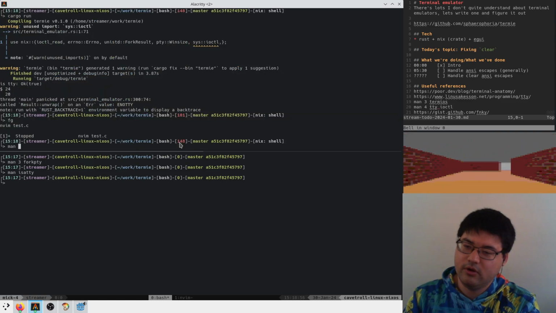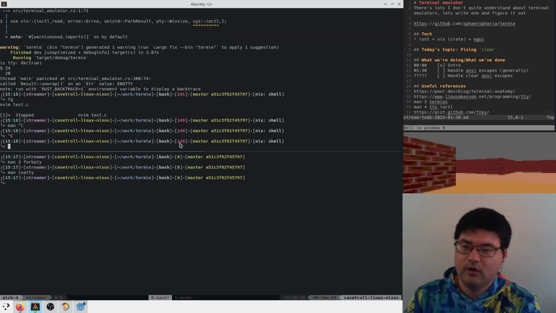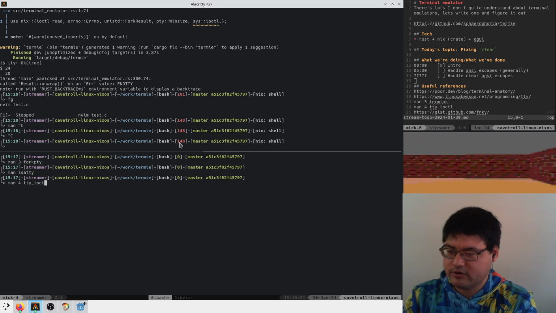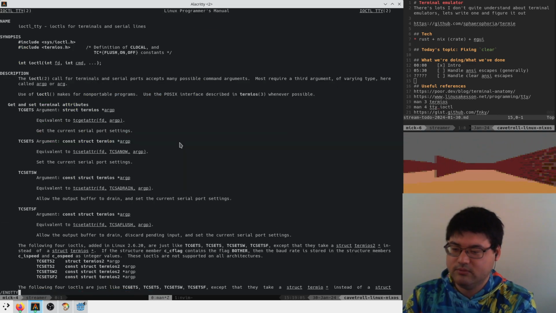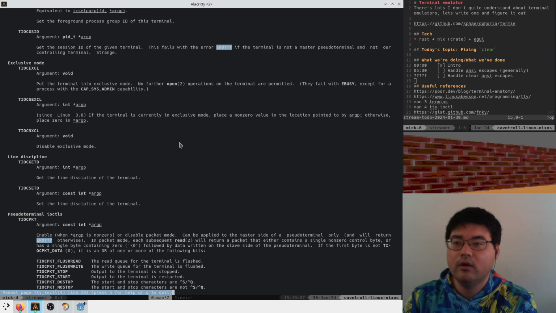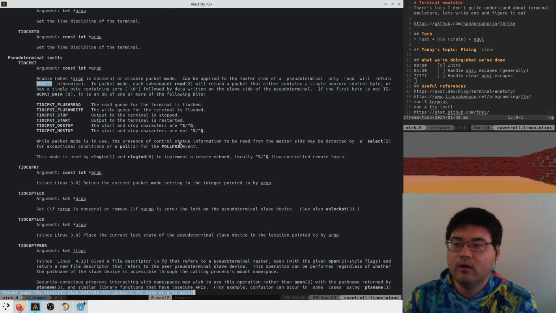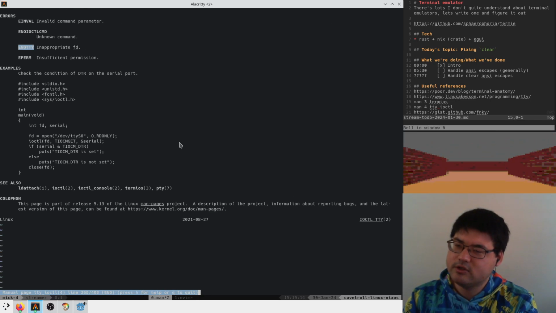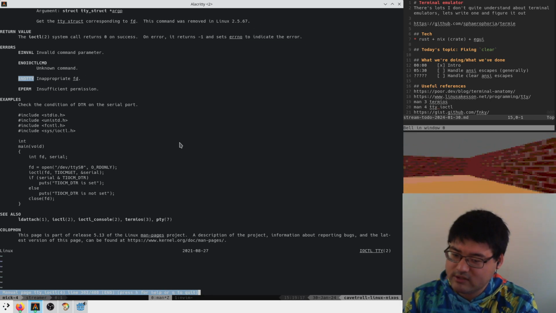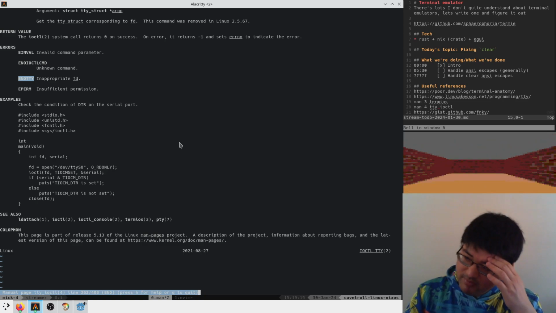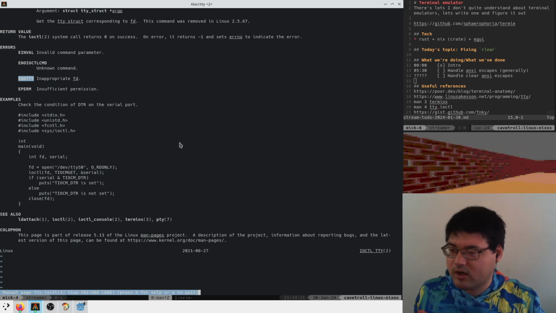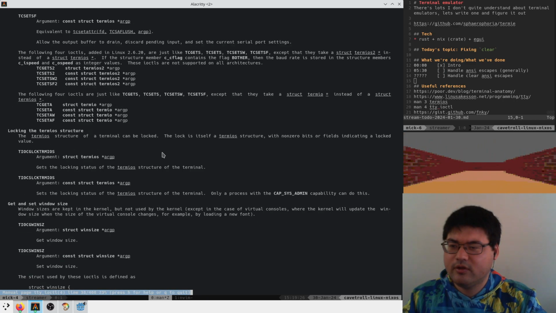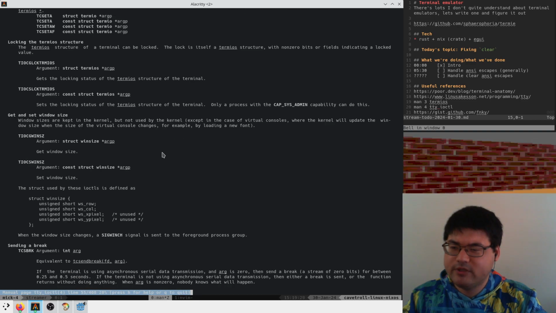Maybe we go back to man for TTY ioctl. No, for no TTY. Inappropriate FD. So maybe we can't get the window size from our side? That would maybe make sense, right? Like, why are you trying to get the window size? Just set it, I guess. It just doesn't make sense.